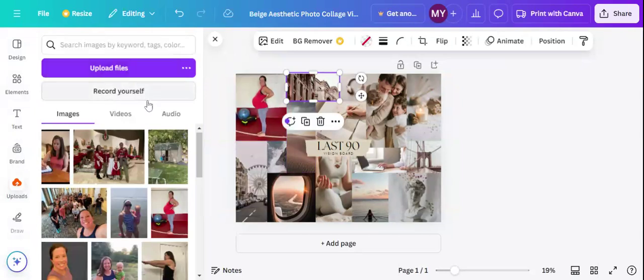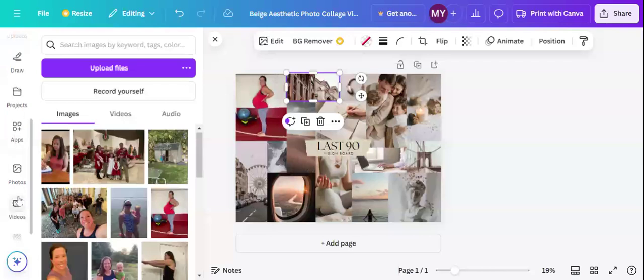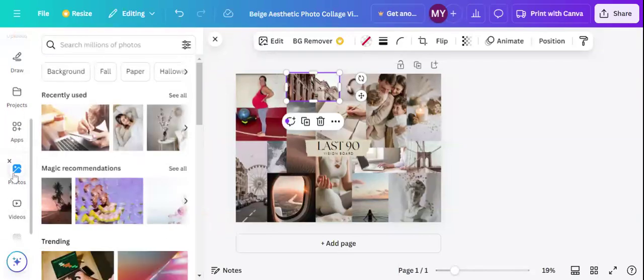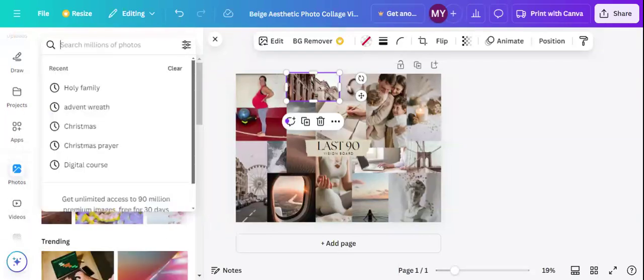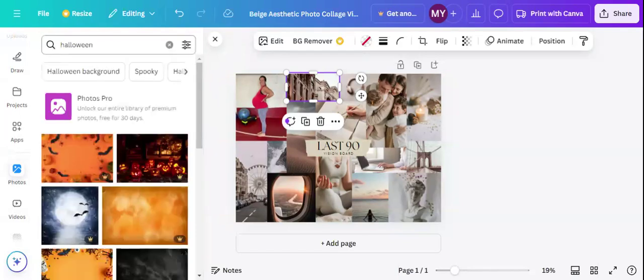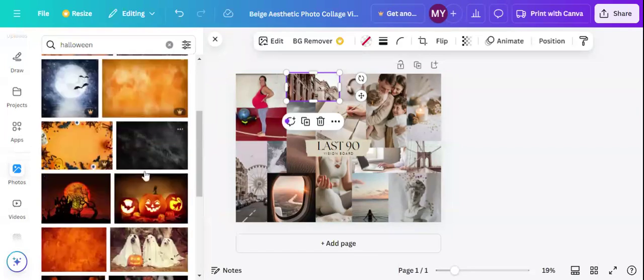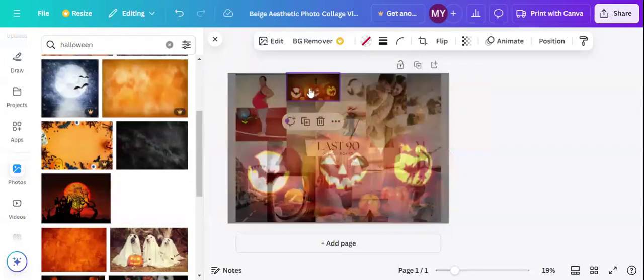And you can go to, where is it? Over here, photos. And this can be where you search stock pictures. So say that you want to really focus on having a fun Halloween. You just type in Halloween, and maybe that for you means carving pumpkins with your kids.